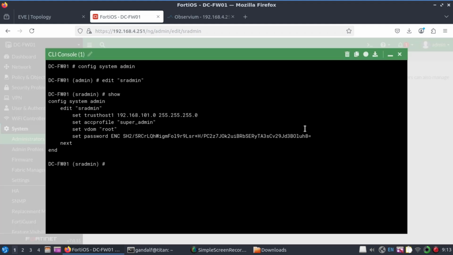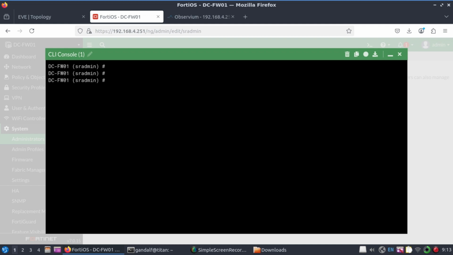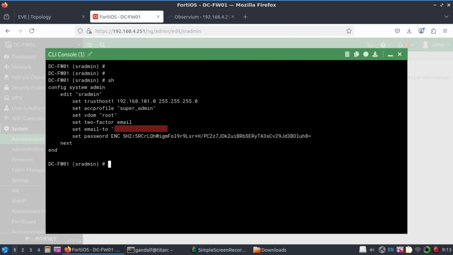Edit in CLI. Set two-factor under this SR admin account. Set two-factor to email. Set email to. Now let's review our config under this user. We have two-factor authentication using email, and then we have an email address where the OTP is going to be sent to.